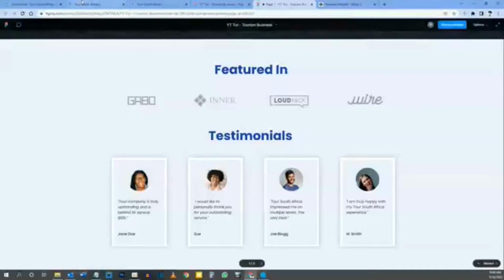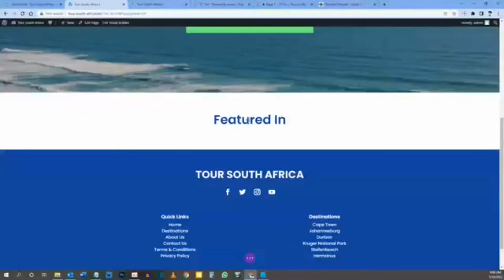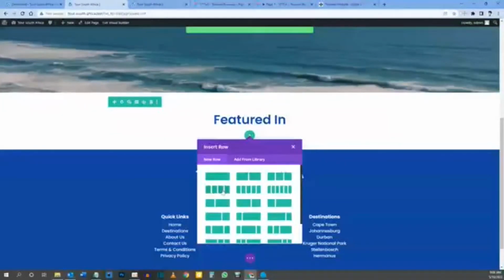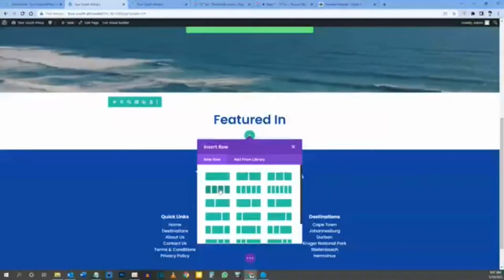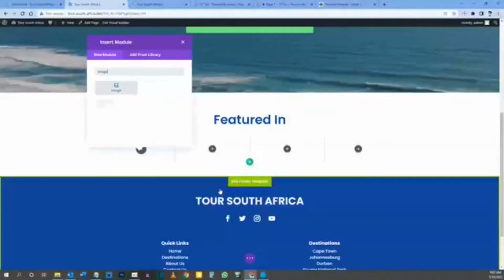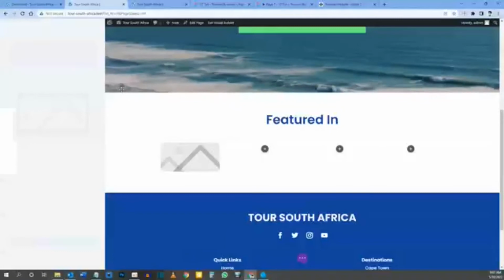So let's go back to the visual builder. And sorry, just to show you, so there's 4 images, so we want a 4-column row. So let's add a new row by clicking the green button. And let's choose the 4 equal columns. So let's search for image and let's select the image option.